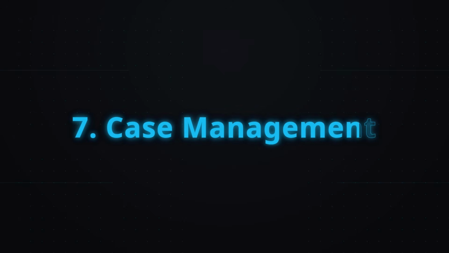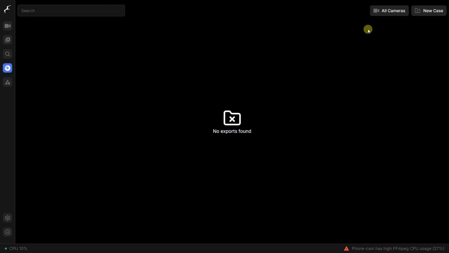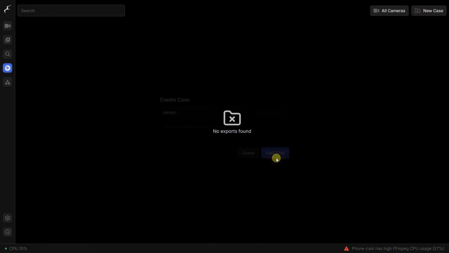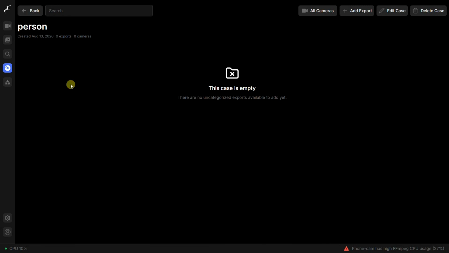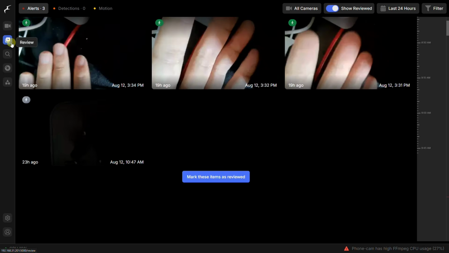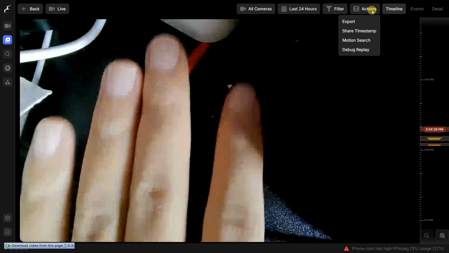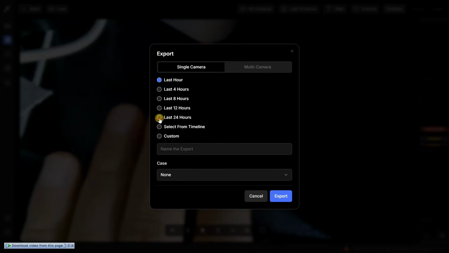This lets you group related video exports into named cases, making it much easier to organize footage for a specific incident or investigation. To organize your footage, head into Export and create a new case. Let's name it Person. From there, switch over to the Review interface, pick a video clip you want to save, select Export from the Actions drop-down menu, and assign it right to that newly created Person case.